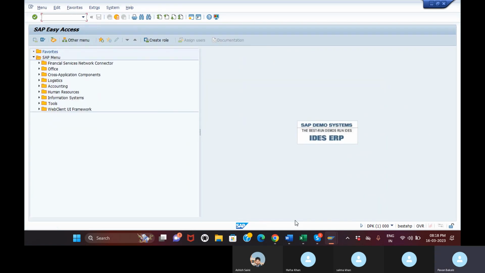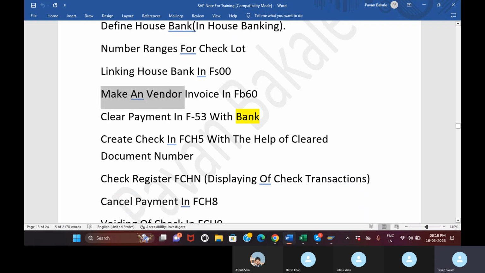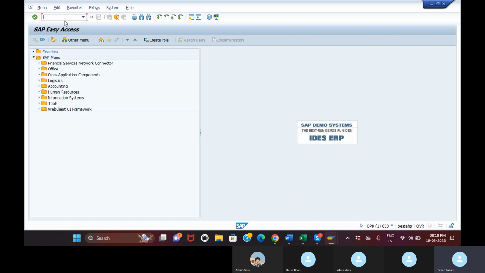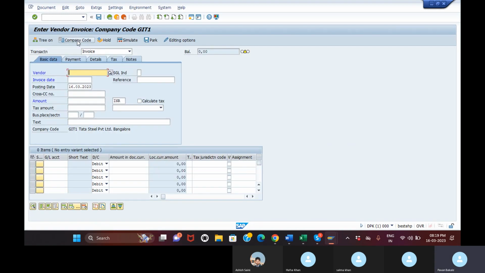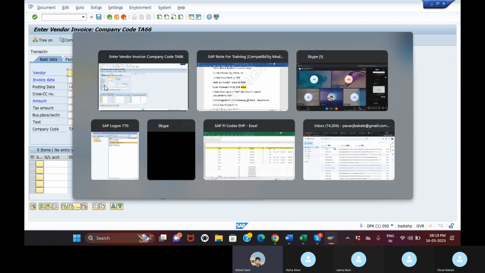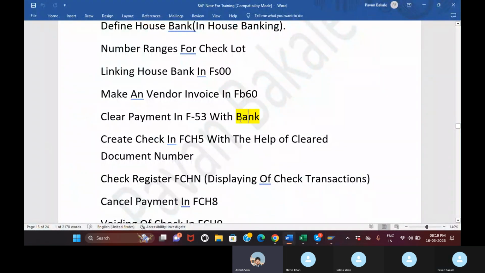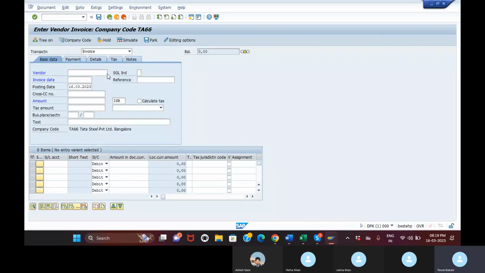Once this much is done, the next thing we do is make a vendor invoice in FB60 and clear the payment in F53 with the bank. So first go to FB60 and make an invoice. Company code. Previously, we were clearing the vendor payment through cash. Now we are doing it through the bank. So I'll select the vendor now.